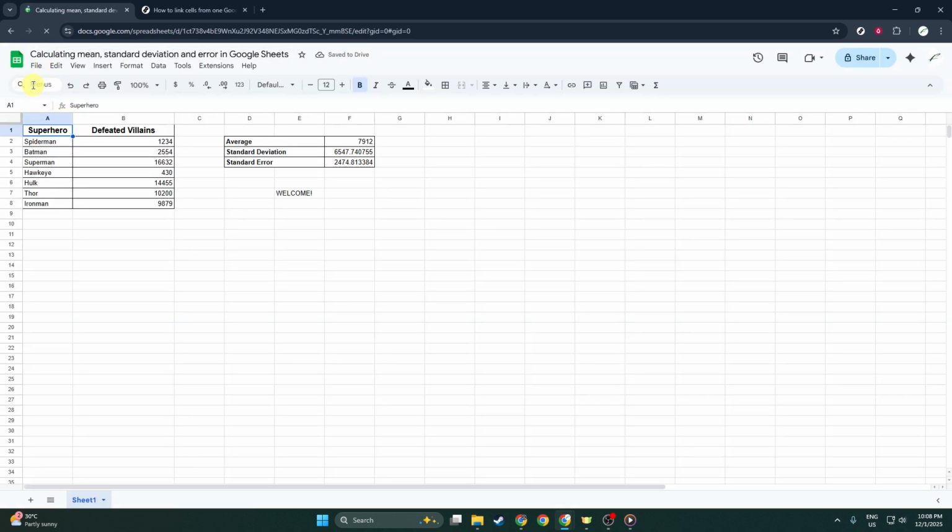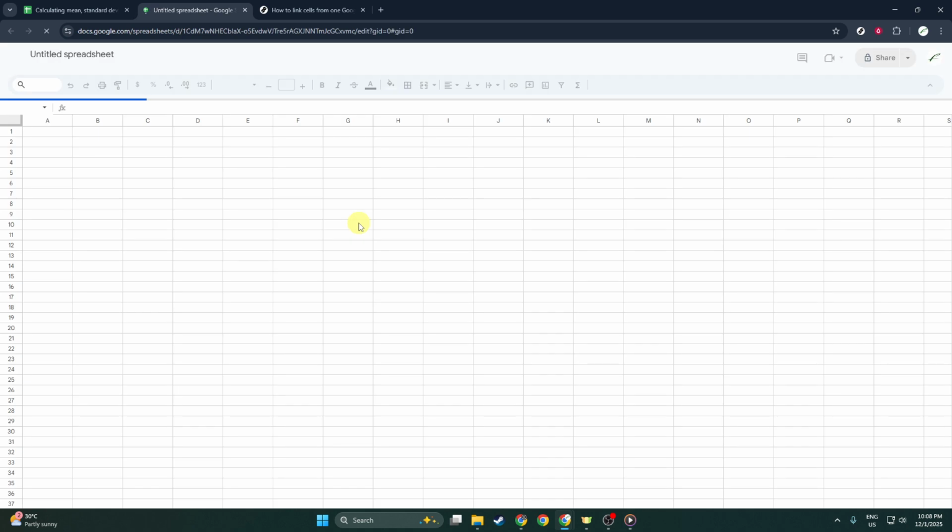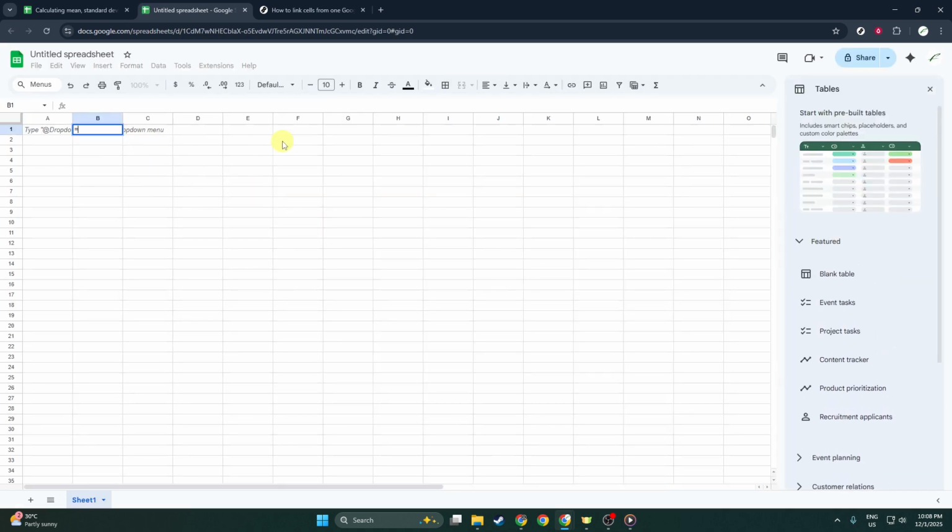With that source spreadsheet open, go to the File menu, hover over New, and select Spreadsheet. This creates a fresh destination file where the linked data will appear, and it helps keep things organized. In the new spreadsheet, click an empty cell where you want your data to show up.